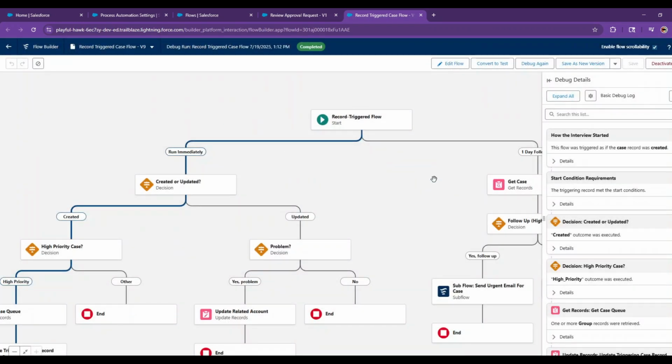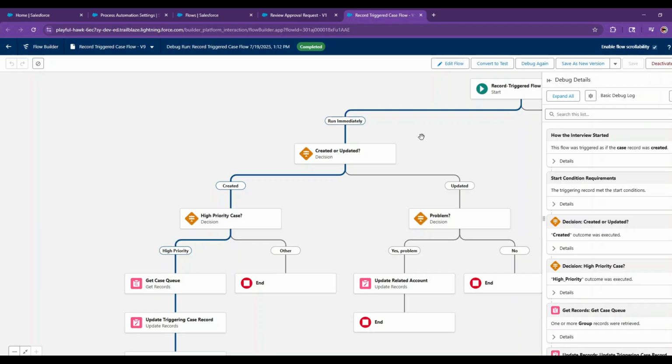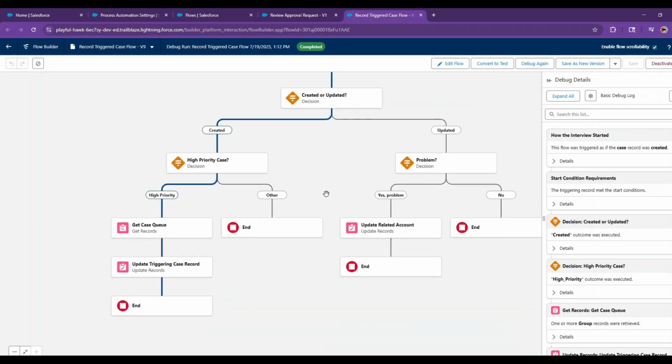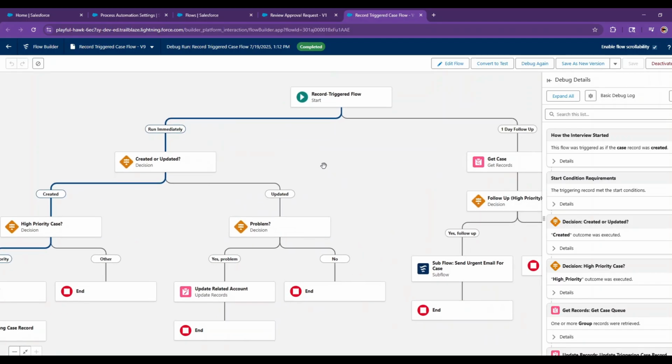Now on the left side, well, first off, let's just look at the canvas itself. You can see the pathway it took. You see the flow started. It ran it immediately. It checked if it was created or updated, and then it flowed through the rest of the flow. We got a green check mark here, green completed at the top. That means the flow successfully ran and ran into no issues.